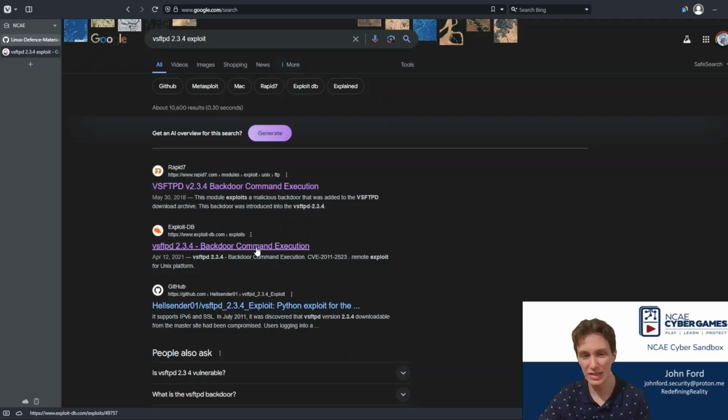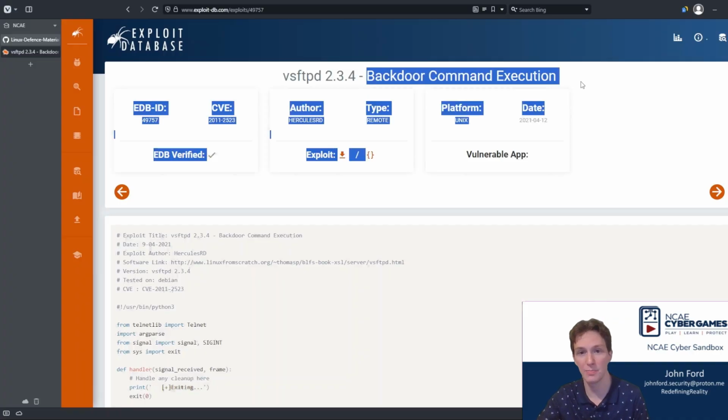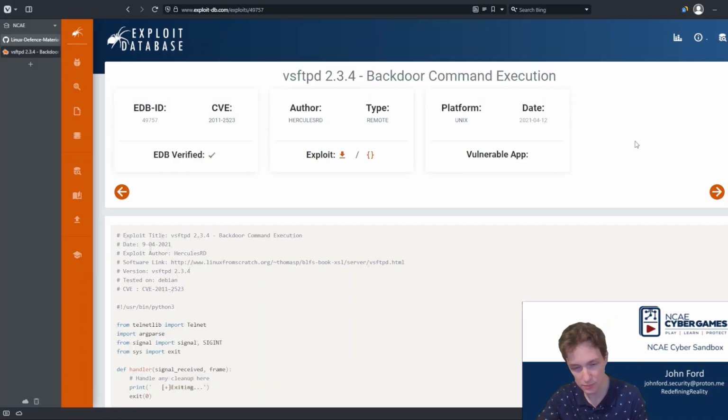But I'm actually going to look at the second link here, which is to exploit-db. Now, if you see exploit-db.com, that's a very good indicator that maybe there is actually a way in. So exploit-db, or the exploit database, is a publicly available database where people will put code that can be used to take advantage of different vulnerabilities. In this case, we have vsftpd 2.3.4, which is exactly the version that we're running, and you can see that it has a backdoor command execution.